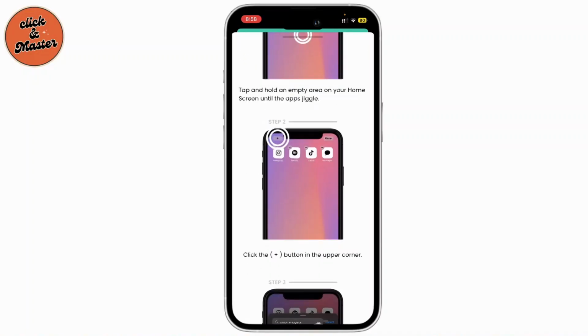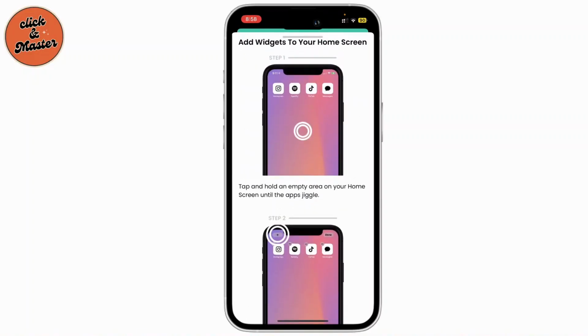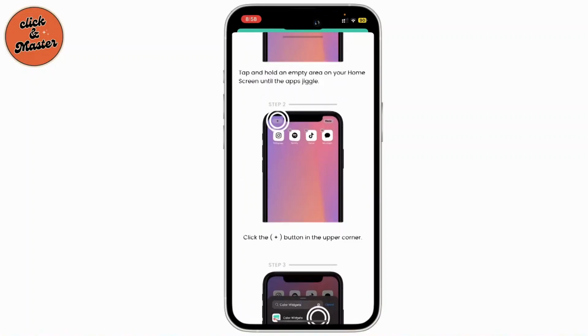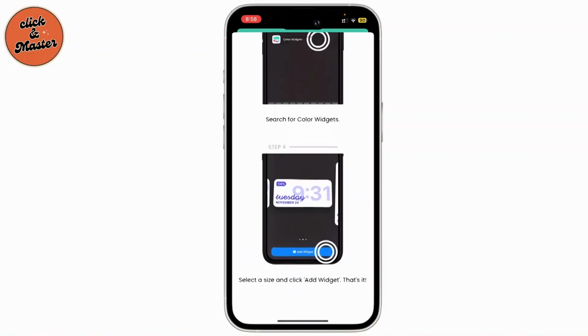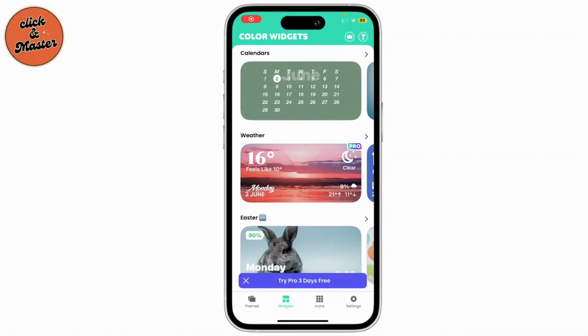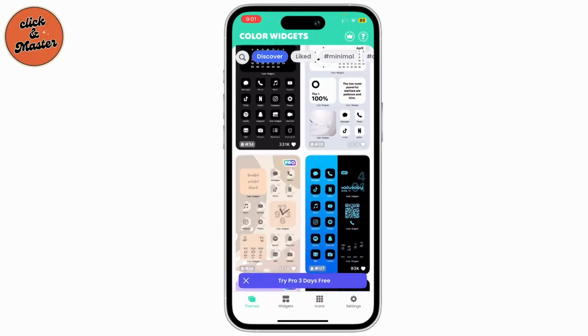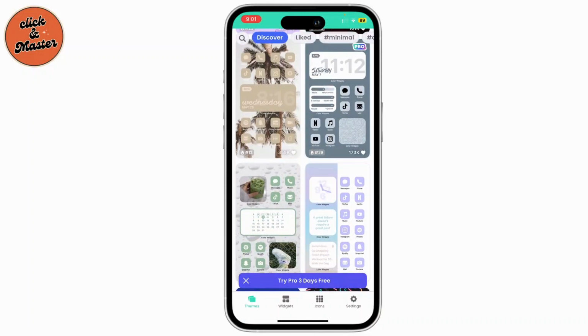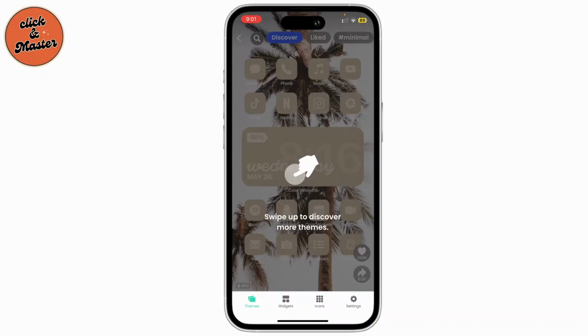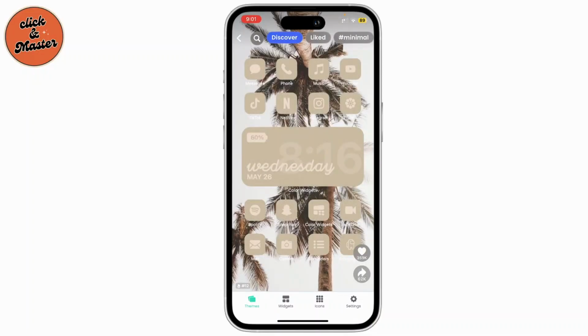So it shows you how you can add widgets to your home screen. Follow the steps that it shows you, and then you can even go to the themes on the bottom right and then choose the theme that you want on iPhone. Go ahead and tap on the theme, and then you can set your theme.